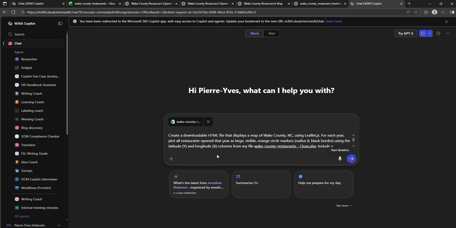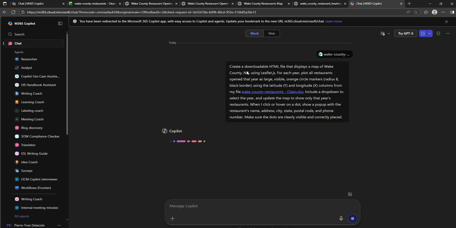But if I'm asking Copilot to create an HTML page that I can download, so I'm going to run this query. I'm telling it, take this file and create an HTML page that displays a map of Wake County, NC using, so it tells exactly the Leaflet JS for each year, plot all restaurants open, and I explain exactly what I want. And you might tell me, well, how can I figure out the prompt I need?